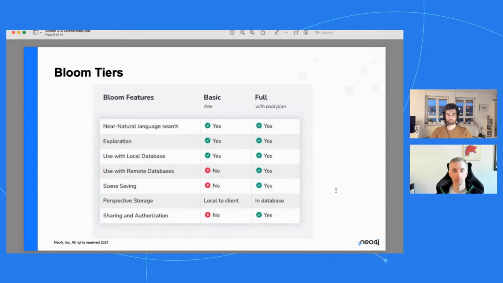or finding shortest paths between nodes. You can use both versions with a local database, but there's a big differentiator here in that you do need the full access or enterprise version of Bloom to use it with a remote database. So if you want to use it with a database that's not on your local system, you do need the full access version. You also get scene saving and sharing, which is a new feature in Bloom 2.0 that I'll talk about a bit later.